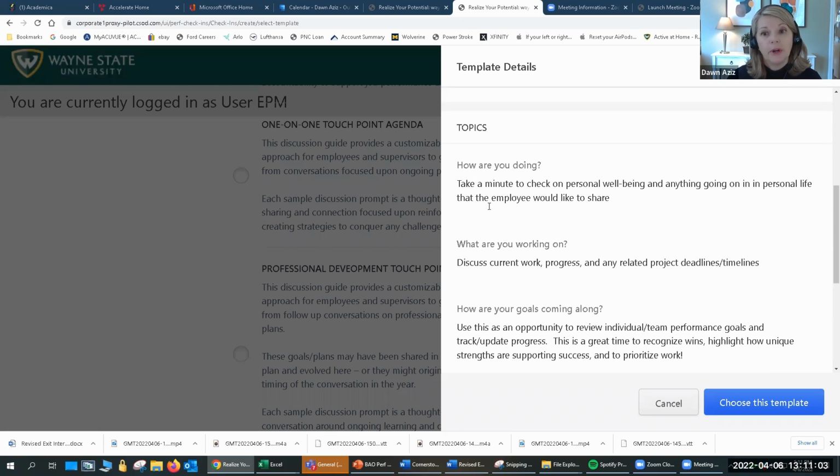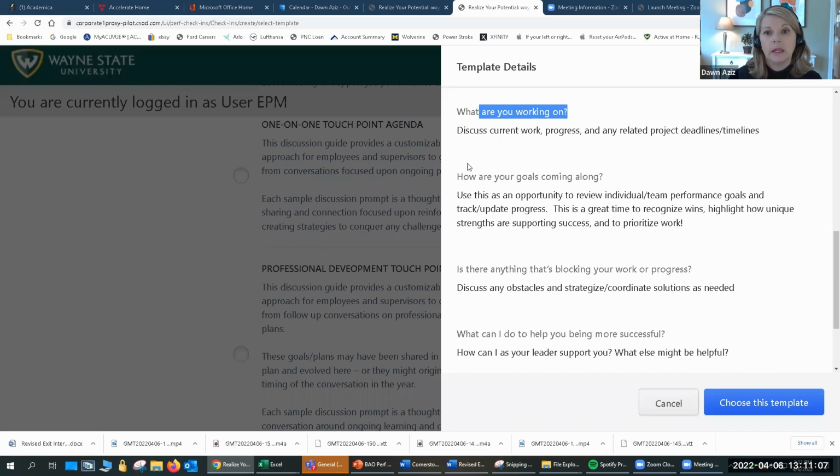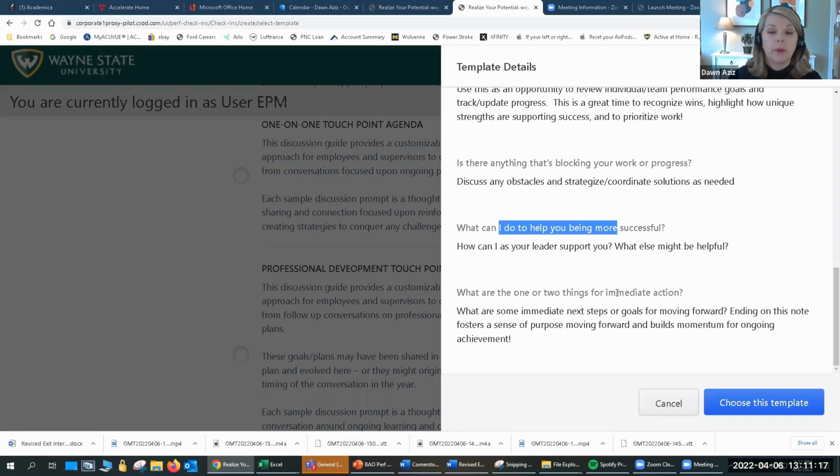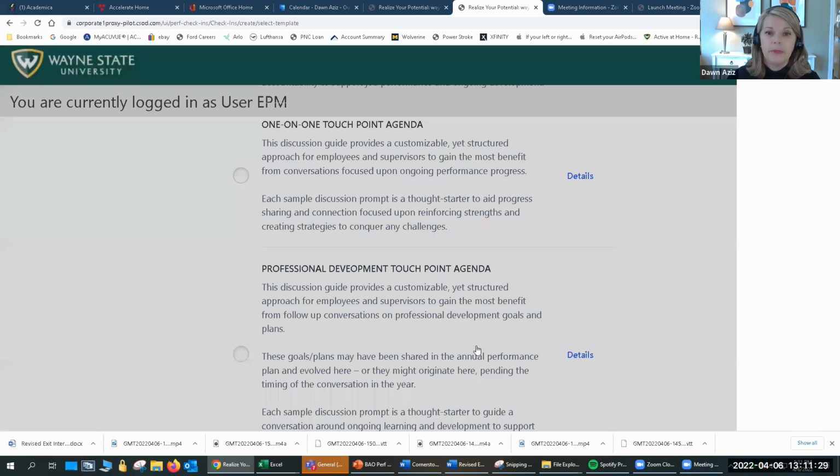A general opener, and then a discussion about what you're currently working on, a discussion on your progress and any barriers that are blocking your ability to succeed, and how your manager might be able to support you in moving forward. And then finally, one or two things for immediate action or next steps. And if you were choosing this template, you would choose this template. But I'm going to say no.